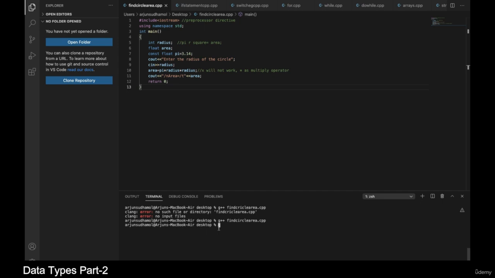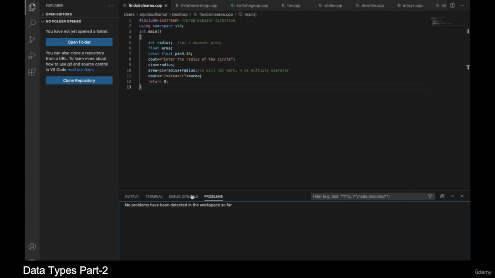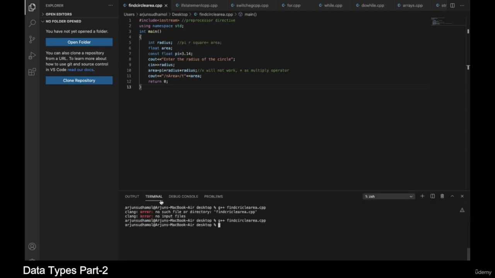Now I need to run this program. So for that, what will I do? I will use another command called ./a.out. Running that. See, now the program is asking me for the radius of the circle. So I am giving the radius 10. Enter. So you can see here 314 is the area.